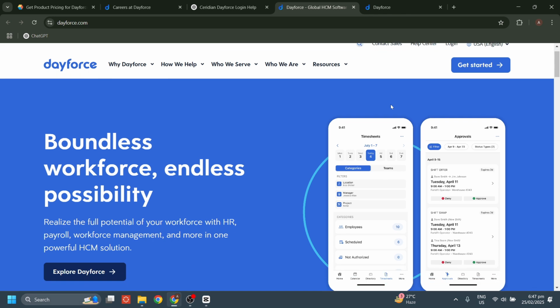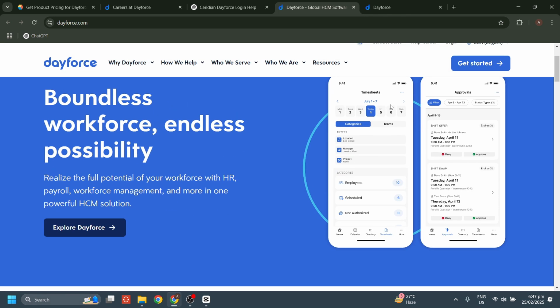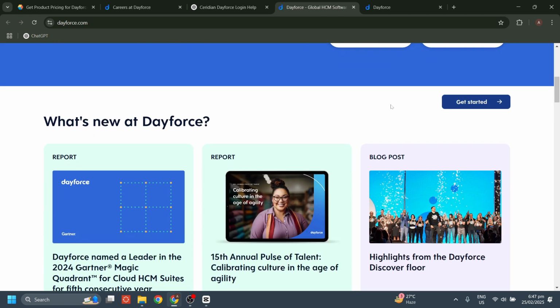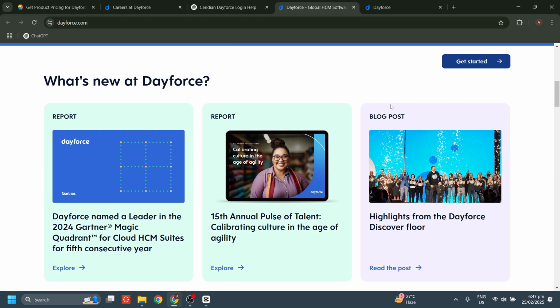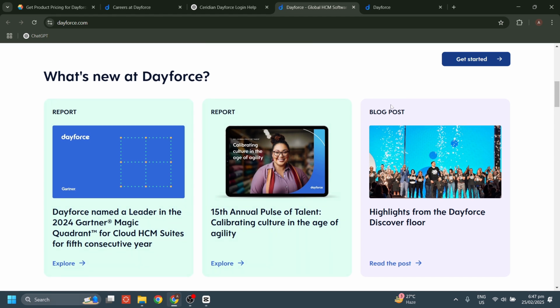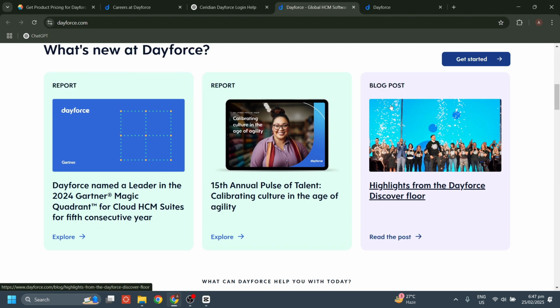started. Now, the Ceridian Dayforce is a cloud-based HR and payroll management system that helps businesses streamline their workforce operations. It combines payroll, HR, talent management, workforce management, and analytics into a single platform. Here's a detailed breakdown of its key features and how they work.